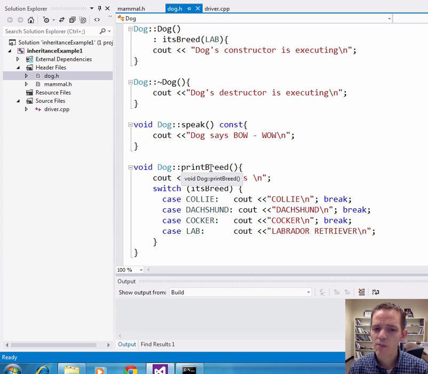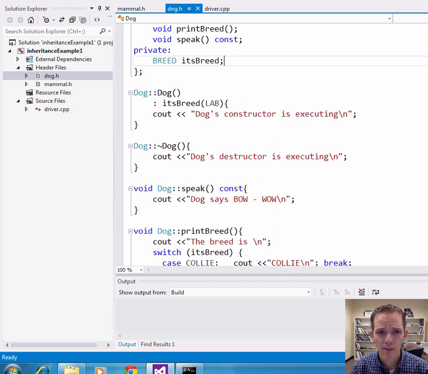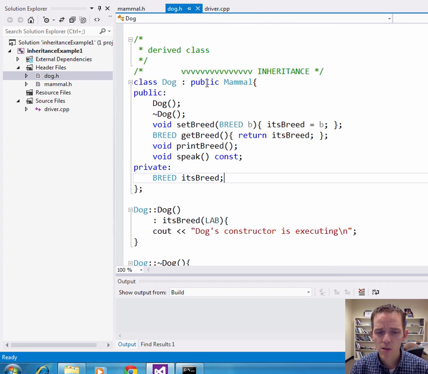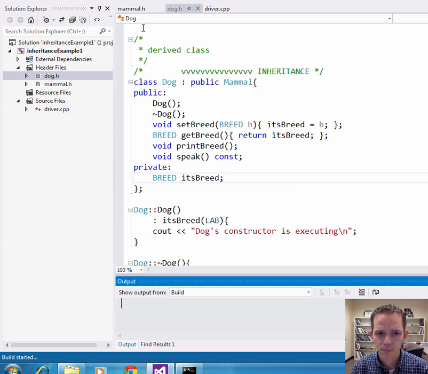And then notice we also have a print breed command which is specific to the dog class, which did not appear in the mammal class, and it prints out what the breed is. And that's what we have here. Notice we've been able to reuse a lot of the code because we're inheriting. Let's see it.